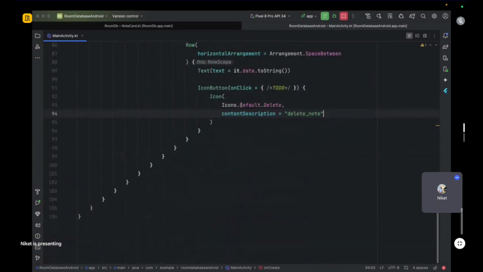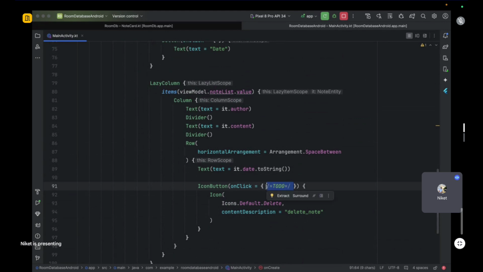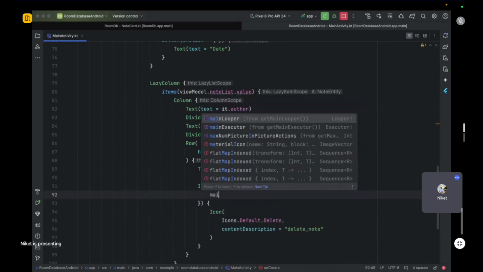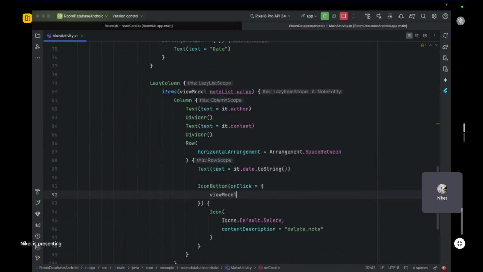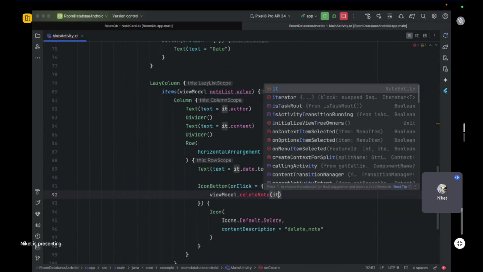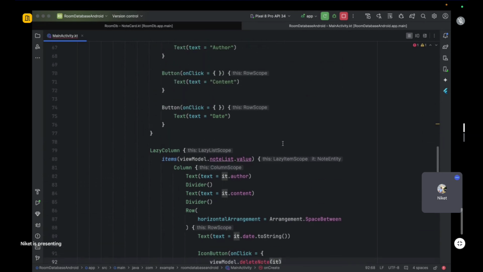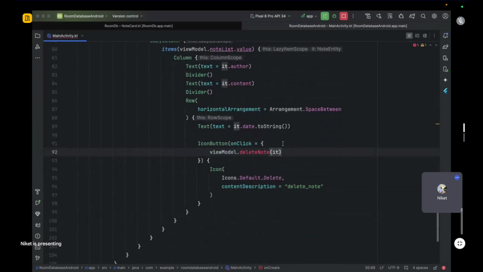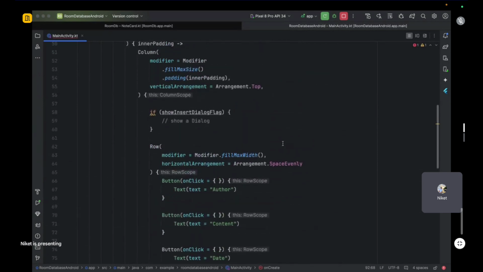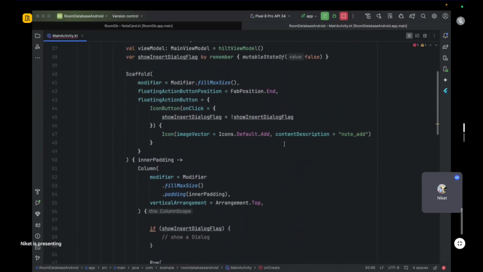Okay, in the view model, now we're gonna do main view model dot delete node and taking the it type. Okay, so now this is one method that we needed. Okay, this is how we gonna showcase the notes.